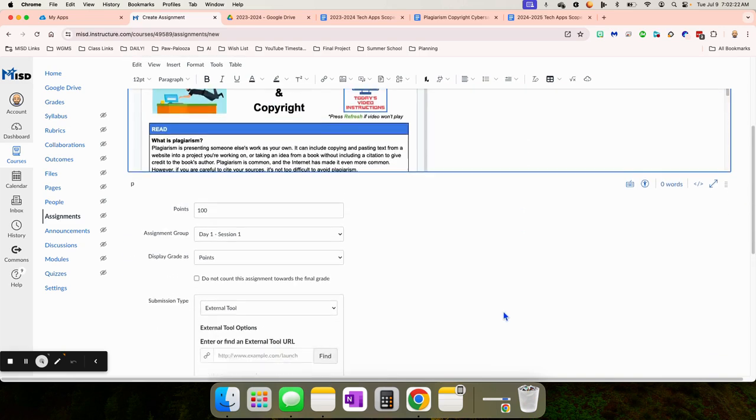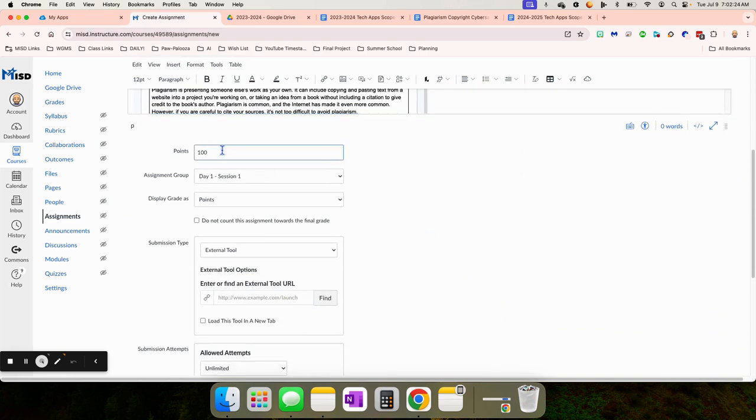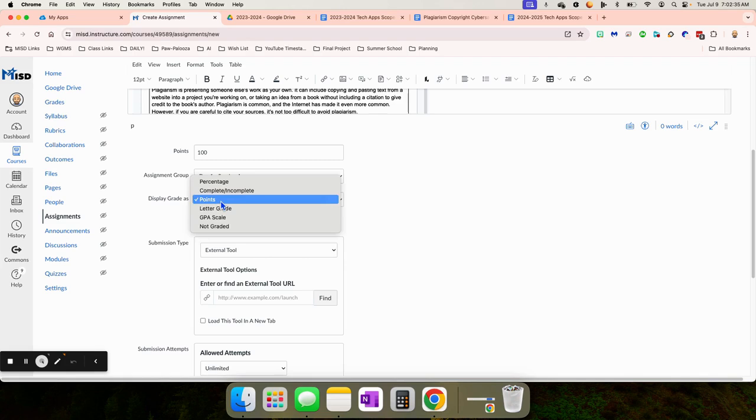Okay. Now we're going to come down here. You're going to call it 100 points. The assignment group, if you want to create assignment groups over in the assignments category, you can. I can show you that another time. Display grade as points. Okay, most of this doesn't really matter, but this is just what I do.